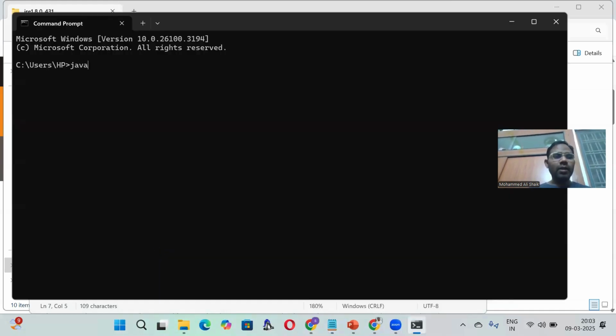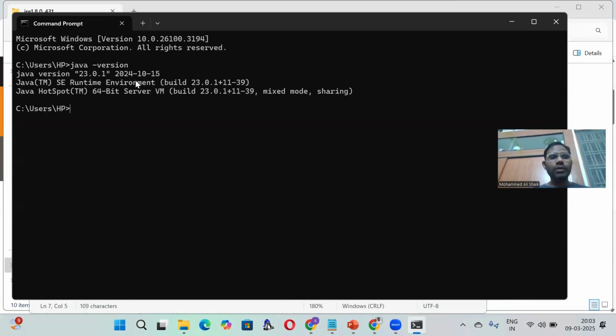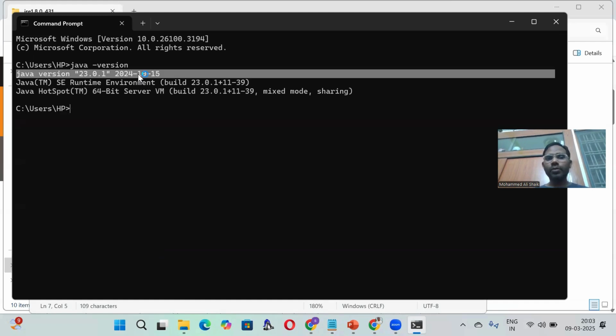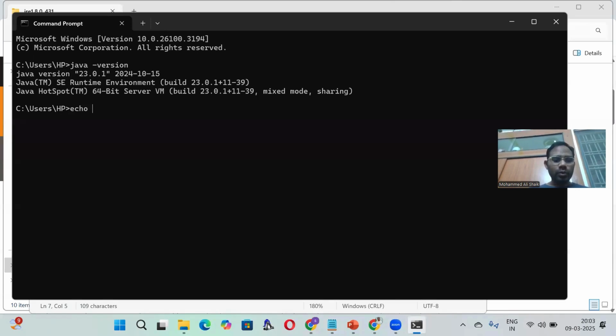Then check java -version. So you can see the same version, 23.0.1. So let us say echo %JAVA_HOME%. So we got Java home, that is set.